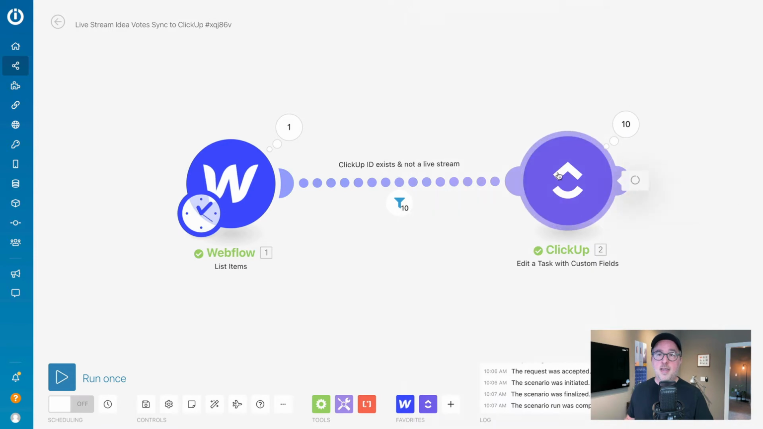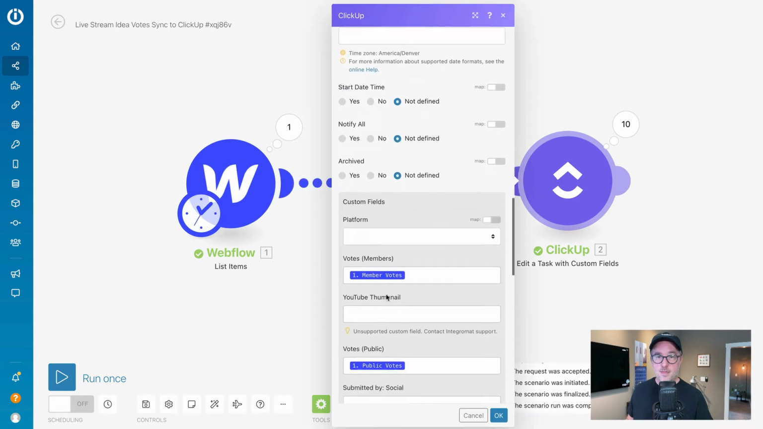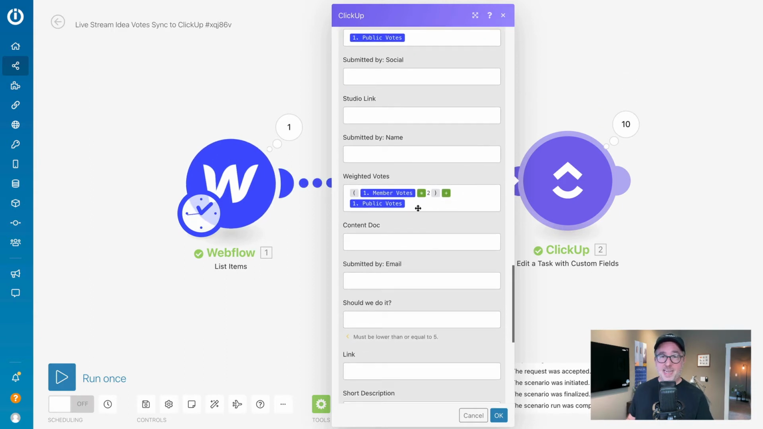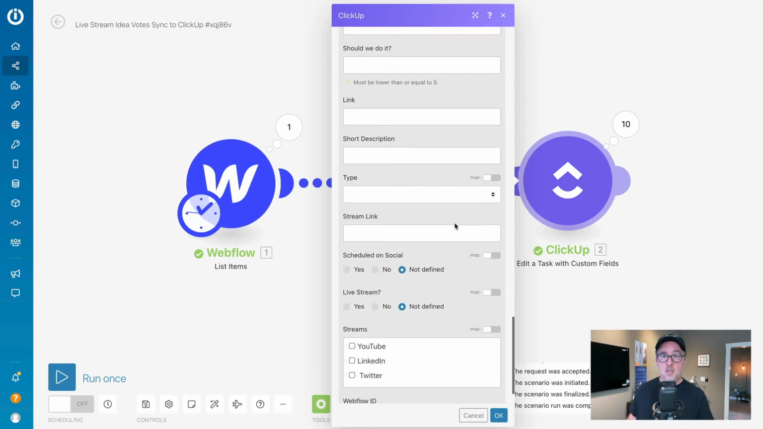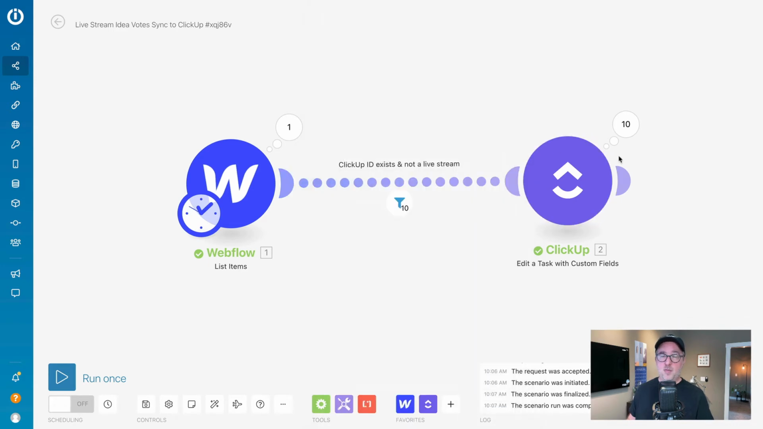And then the main thing that we're concerned about in this scenario is, once this loads, we want to get how many votes there are. So we're grabbing, in this case, we were doing the member votes and the public votes, and we were weighting it so that the member votes got a little bit more weight than the public votes. And so that's how we were doing that.